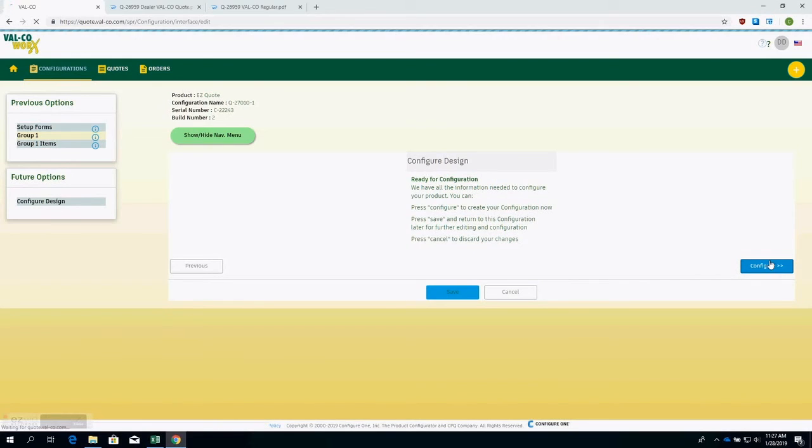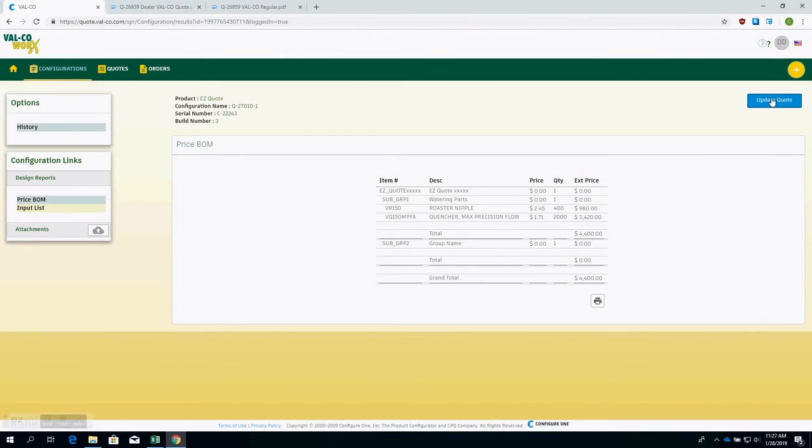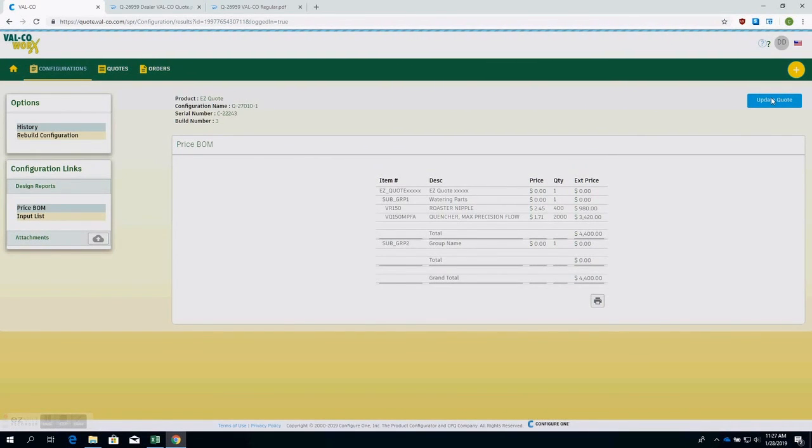After you make your changes and go back to the results page, select Update Quote. It will then update the quote and take you back to the quote interface.